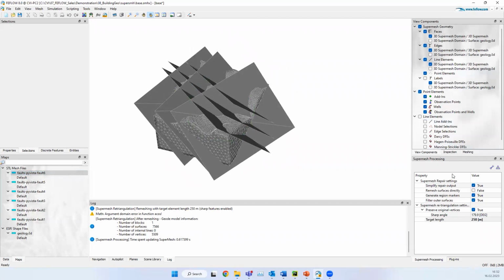For repair, we go to the first part, the upper block. You have a number of options. Simplify repair output means that GeoD is going to add additional triangles to the original surfaces because of the repair process. After it's done, it's going to remove the extra. Remesh surface directly means that we run the workflow that we just did before in one single shot. So we repair it and then remesh it on top of that.